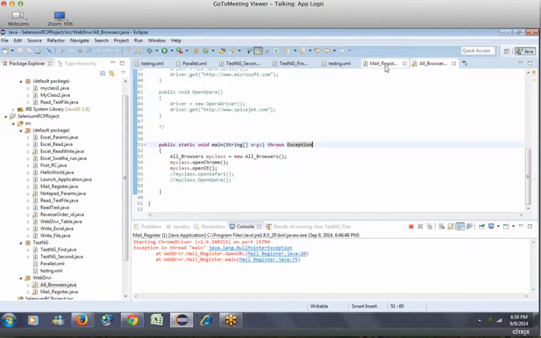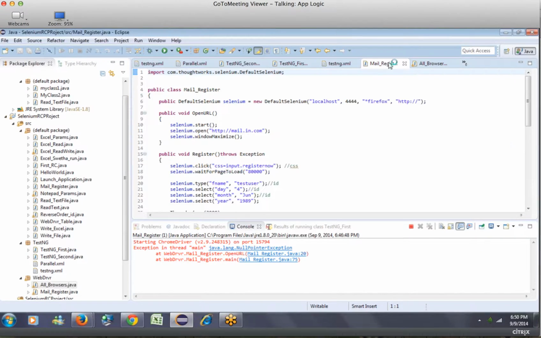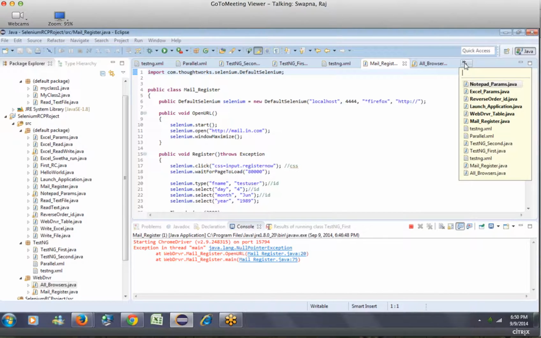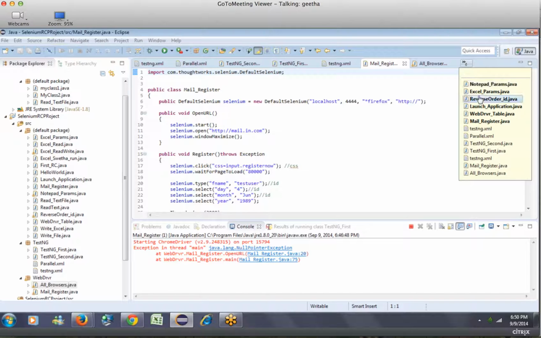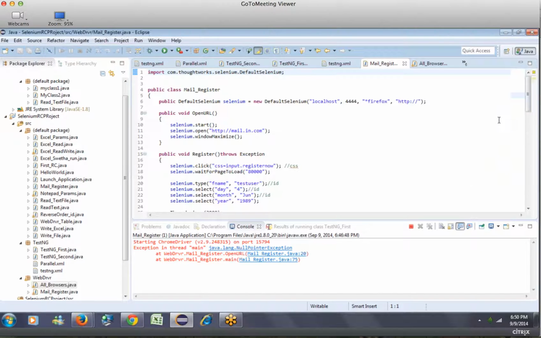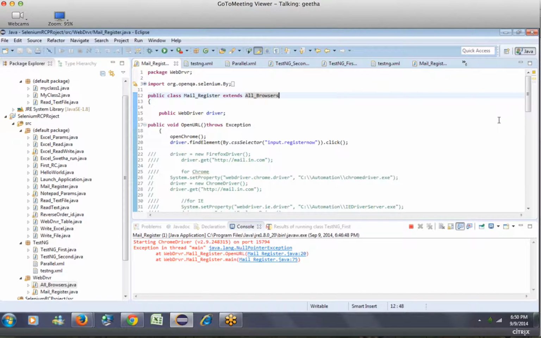So it's mail underscore register, right? This one. This is, I think it's RC. Yeah, yes, nice. This file we are working on. You will find mail register in both the packages. Which one should I? Okay.